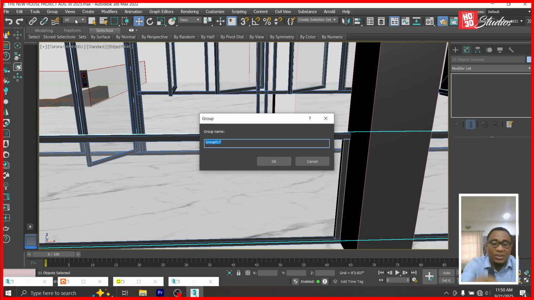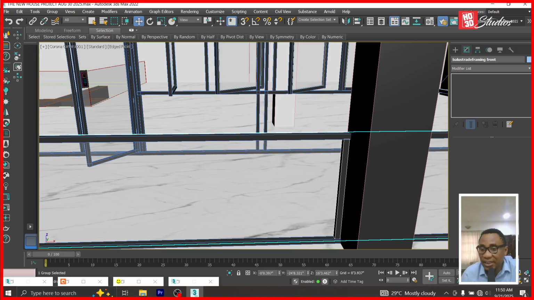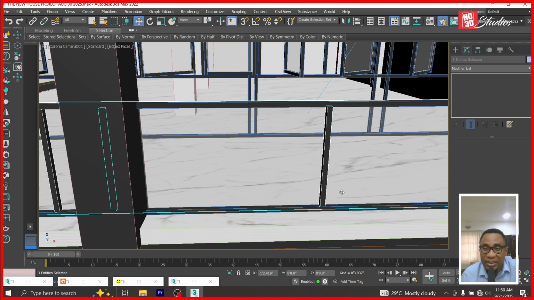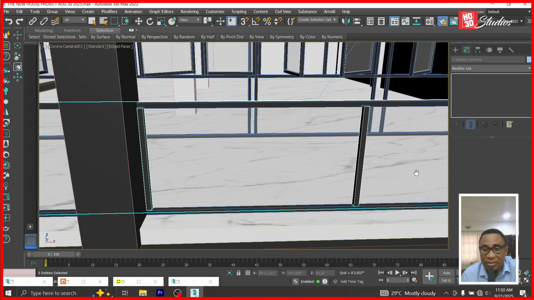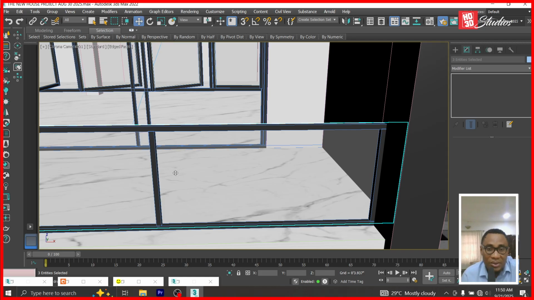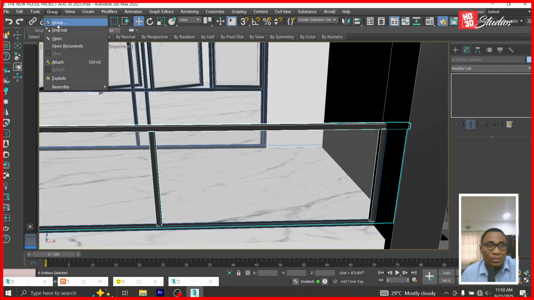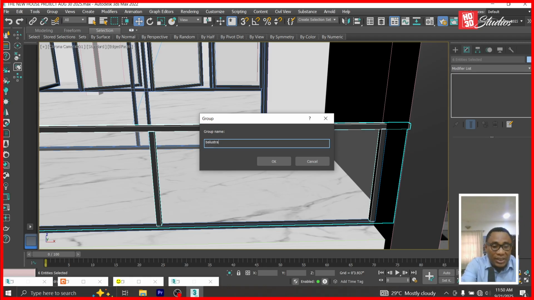Let's just group this so that I don't make a mistake. Balustrade framing front. So we're not done selecting. I just wanted to group that lest I made a mistake and selected something else. So still selecting all of that. Oops, sorry. So we take this, take this, take this. So group balustrade framing front.